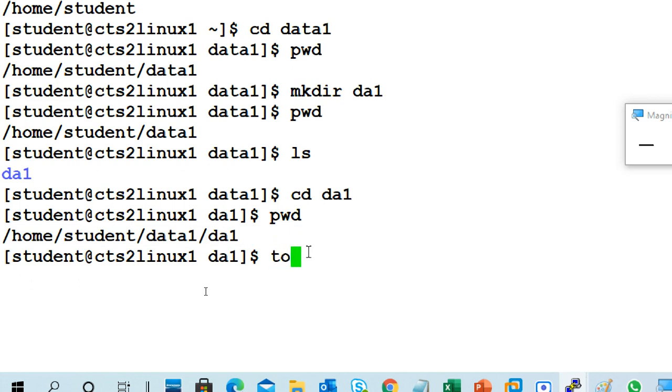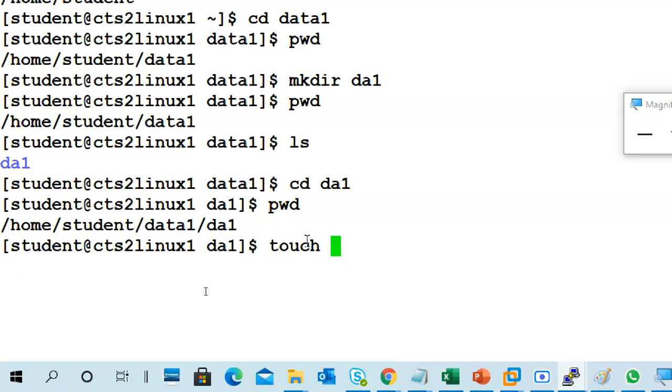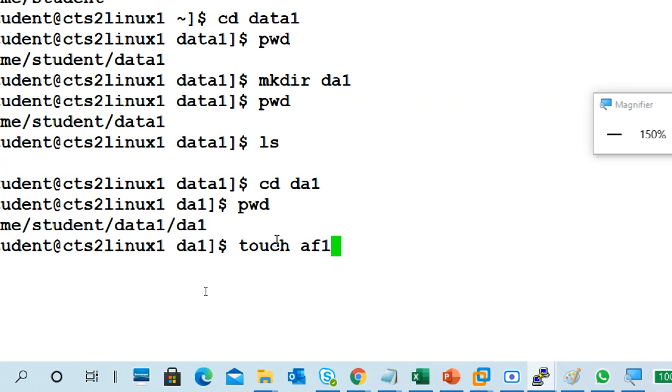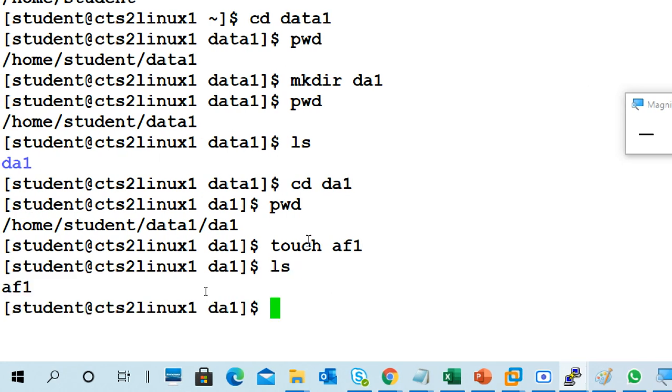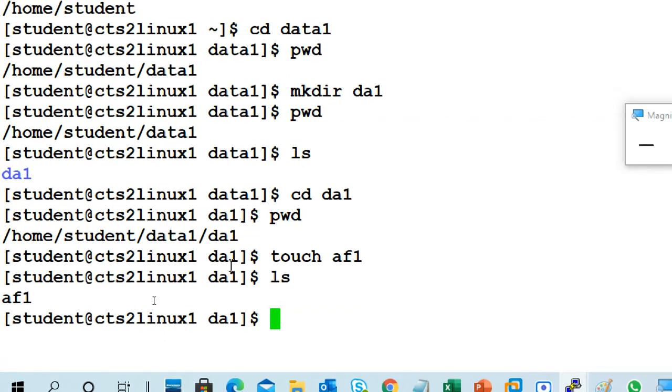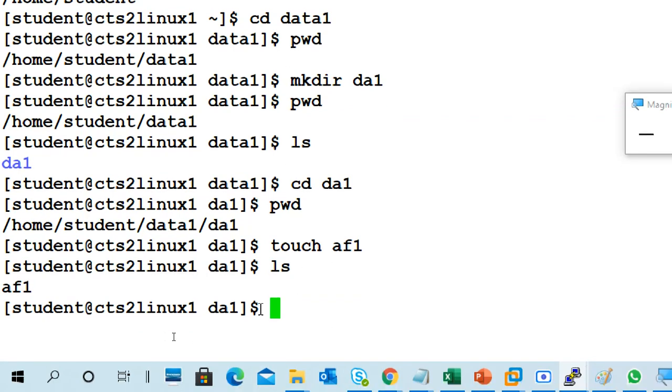For example, I want to create a file. The af1 file. Okay, af1 file. So where did I create it? In da1 I created it. So you have to check the present working directory, and I created it here. Okay, now I want to go back one step. One step back means data1 only.